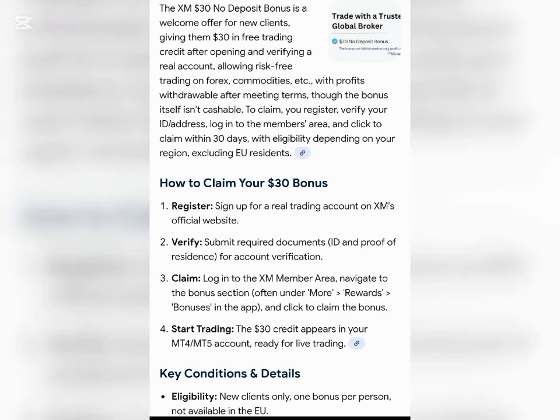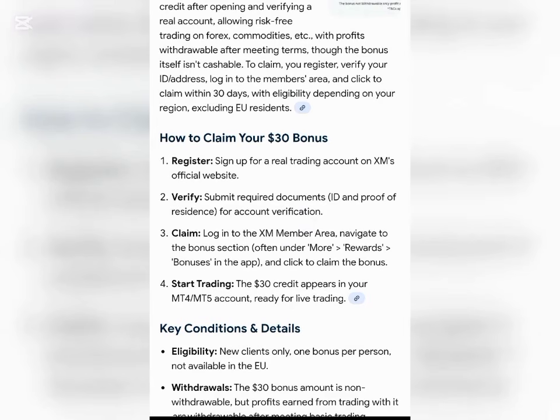The first thing you need to do is register, as I've explained earlier. You register an account with XM. After that, you have to verify your KYC. You go in with your ID and your proof of residence. You put in your verification. Then after doing your KYC, the next thing you want to do is to log into your client area, your member area. That's the dashboard.